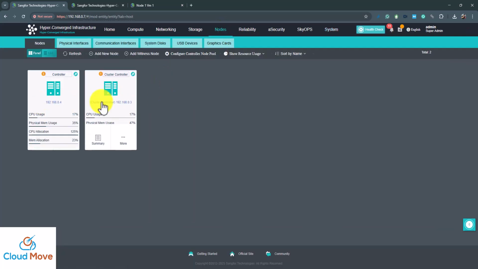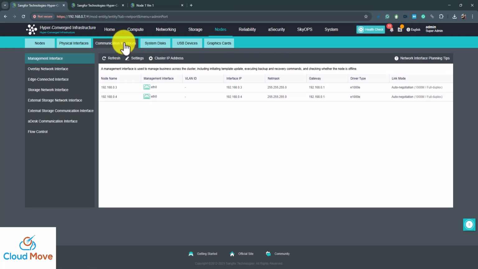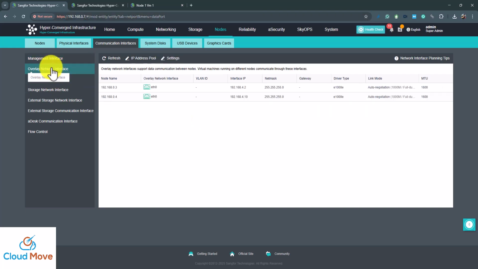These are the two nodes that we have configured. For the node configuration, you need to have the communication interfaces. This is the management interface of the two nodes, this is the standalone node and this is another node, and we cluster them using this IP so we can manage them. And then you have the overlay network. Overlay is used between the two VMs, for VM to VM communication. It is within the Sangfor internal network. It's much faster, VXLAN actually.